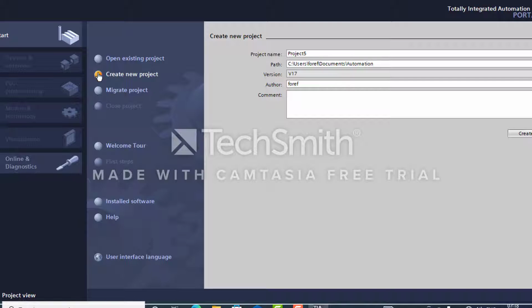You need to create a new project. On the project, you can give whatever name you want, and this is the path where you want to save the project. You can customize this, and version 17 and the author name are mentioned. If all are okay, you can click create, and you can give comments also if you want. I'm clicking to create the project.